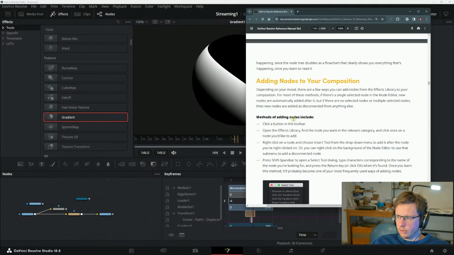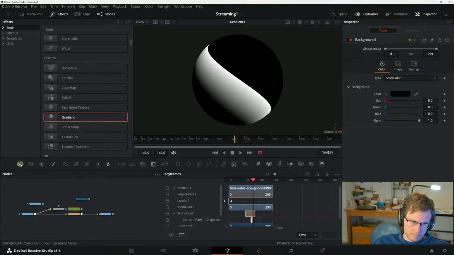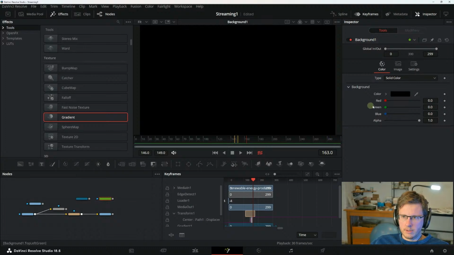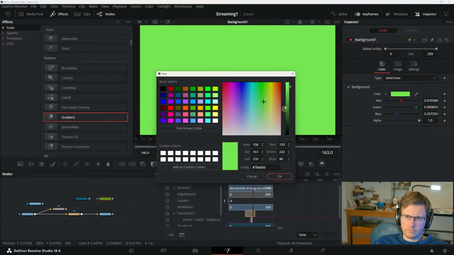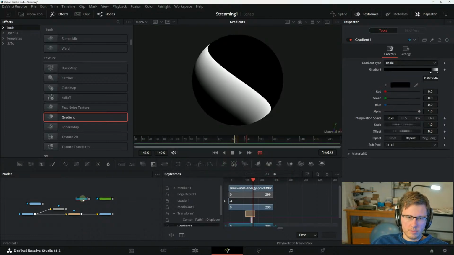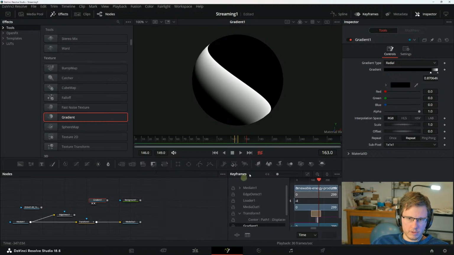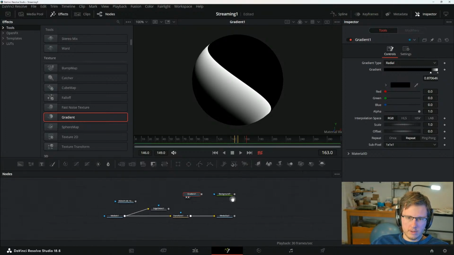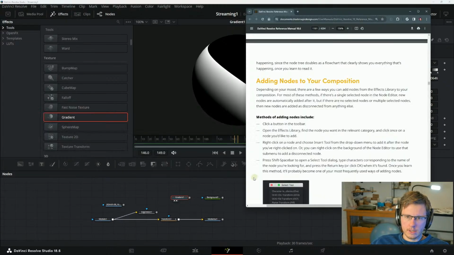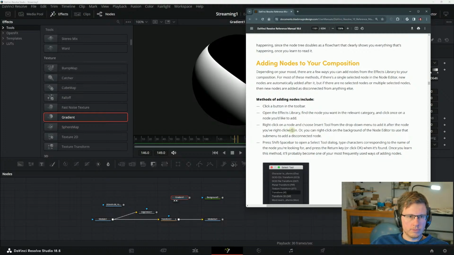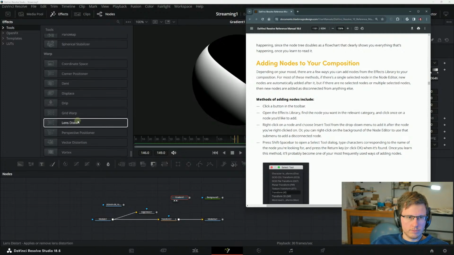Methods of adding nodes include, but are not limited to, click a button on the toolbar. There, I clicked a button. The button was clicked. Here, let's zoom in and move this over. Actually, we don't need to see keyframes. That's one way. You can open the effects library. Find the node you want in the relevant category and click once on a node to add it.